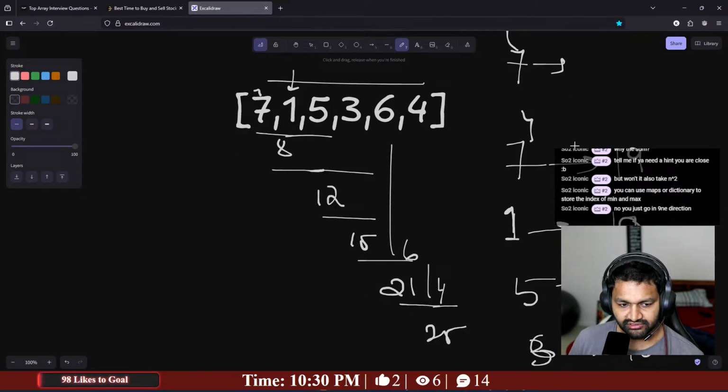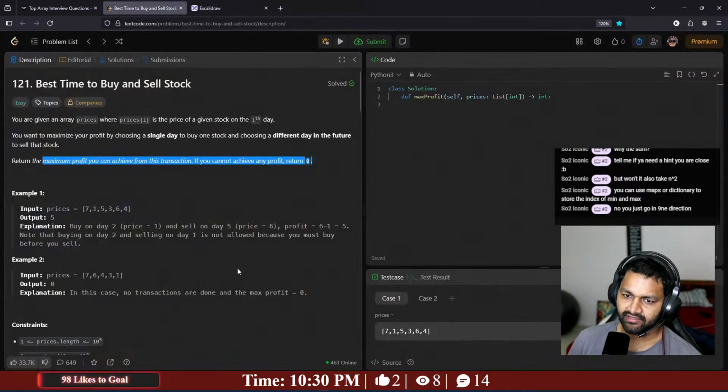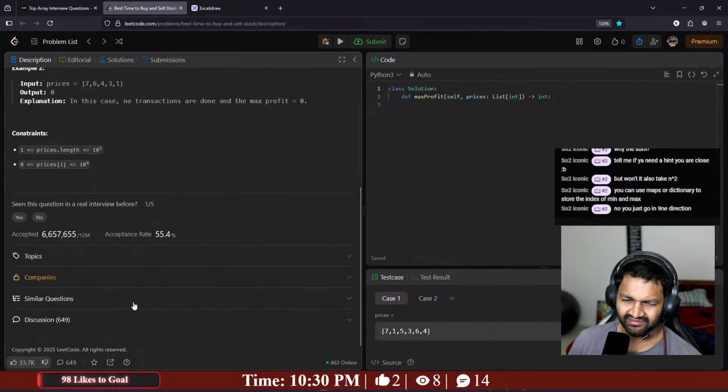You just go in one direction. So I go in one direction in this way. So I need a map to store min value. So how can I get the minimum values? Let's see. It shouldn't be this difficult, right?